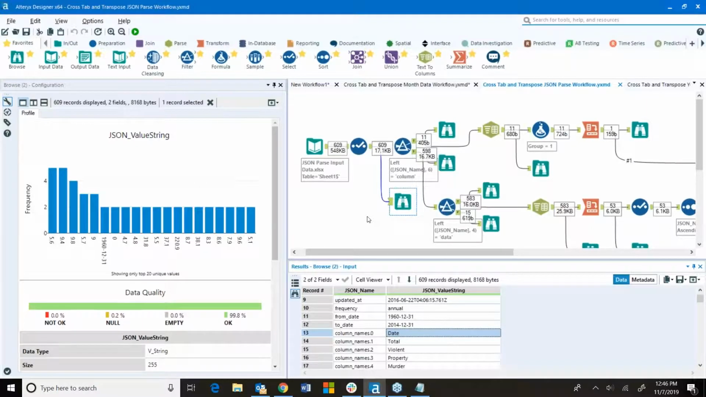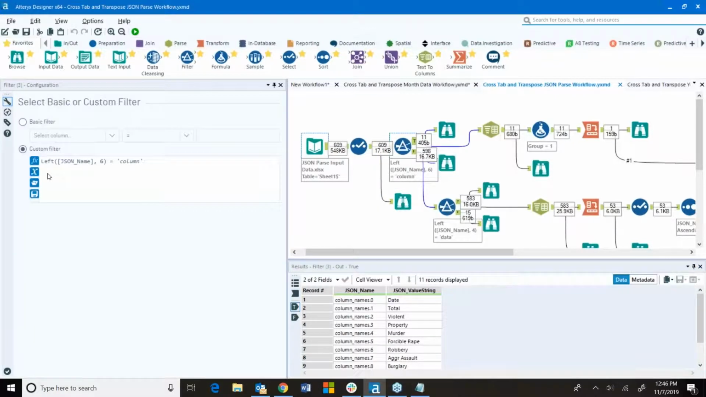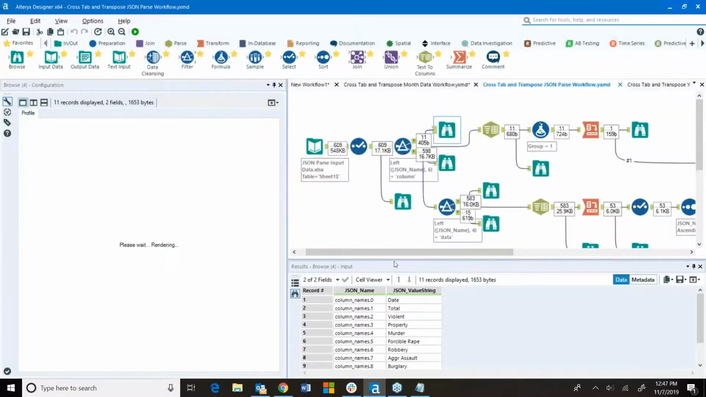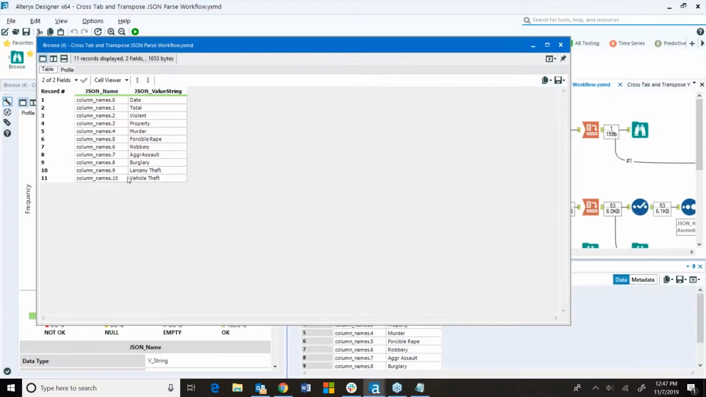One thing I can do is separate column names from data. An easy way to do this is use a filter. I'm going to say, give me the left JSON name, 6 characters on the left that equal column. I'm going to put this up in the notepad for you to see really quickly. So that way you can see I'm just taking the left 6 characters and do they equal column. And out of that come these records. So now I have column names 0 through 10. These are going to be my headers.